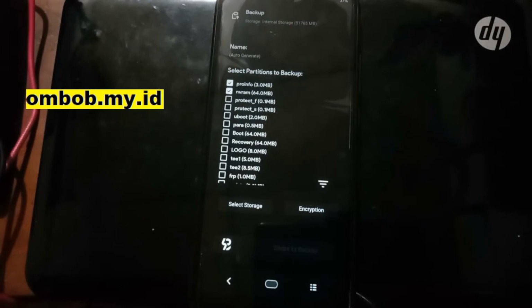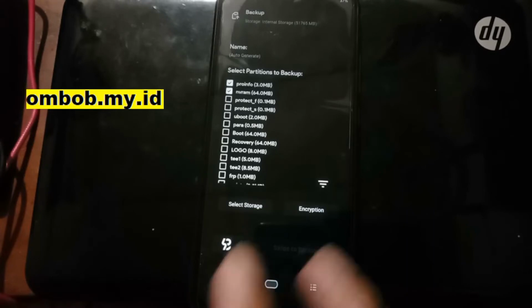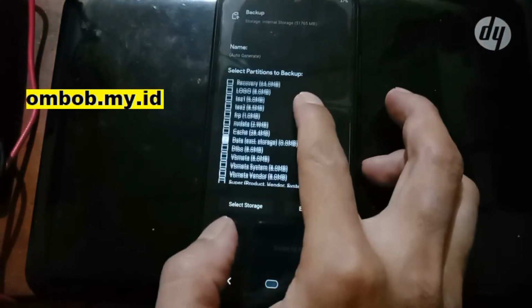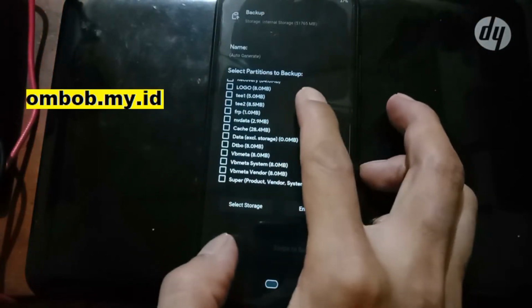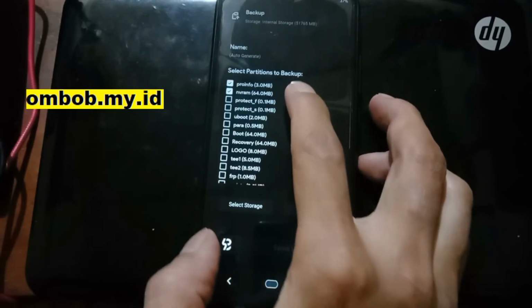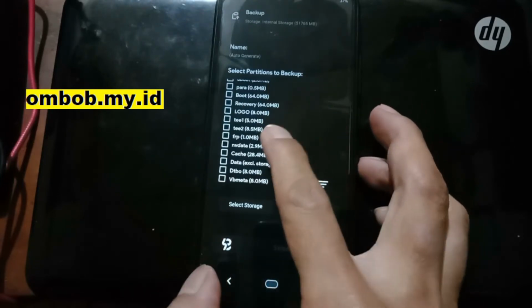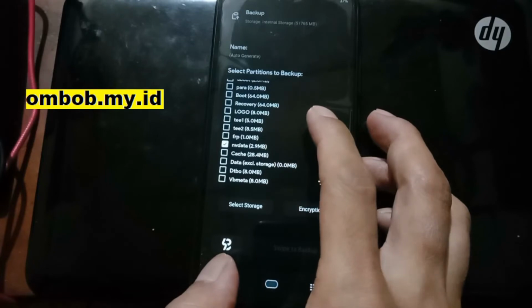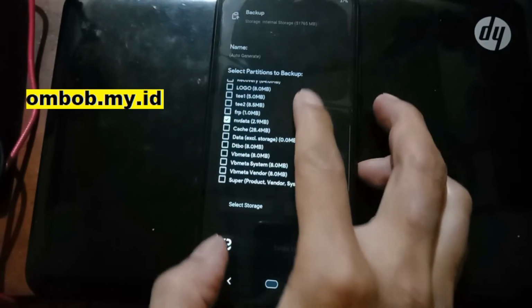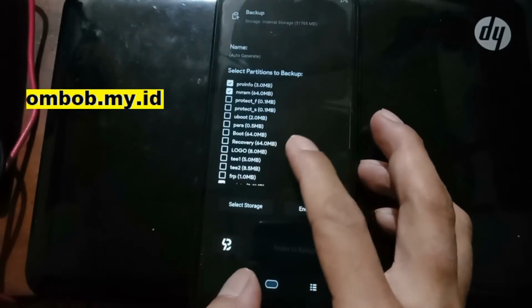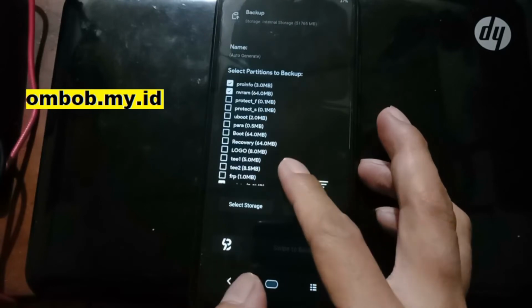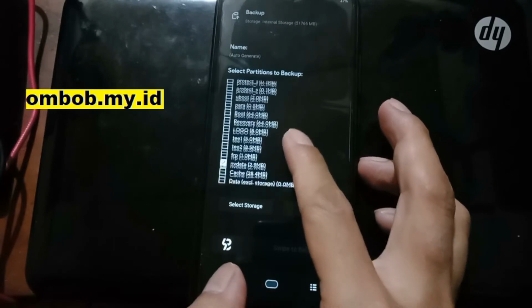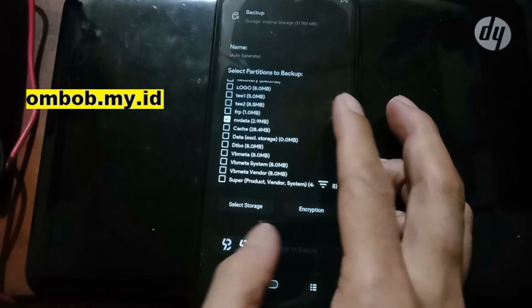What else did I forget? And VRAM and VData. We do not need data. ProInfo and VRAM and VData. What else? Seems that's all. Okay, and swipe it.